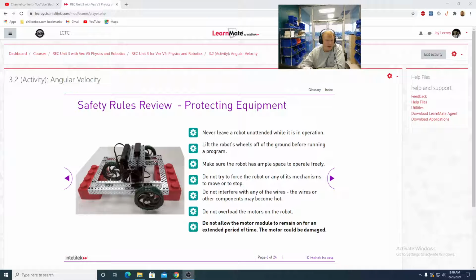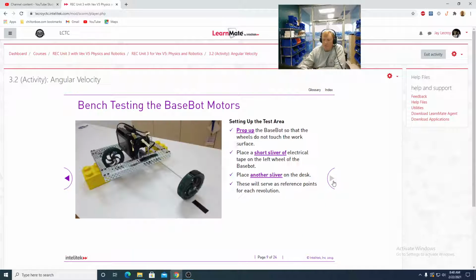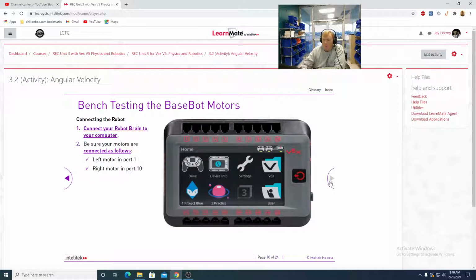So 3.2 is an activity in which you're bench testing your robot. That means you pick your robot up like this, put it on blocks, and we're going to test the motors at 100% velocity. So you're going to set your velocity to 100%. And you're going to create a table for me.